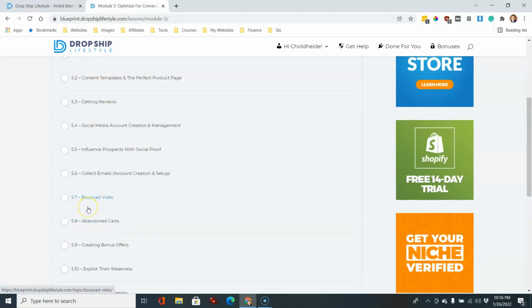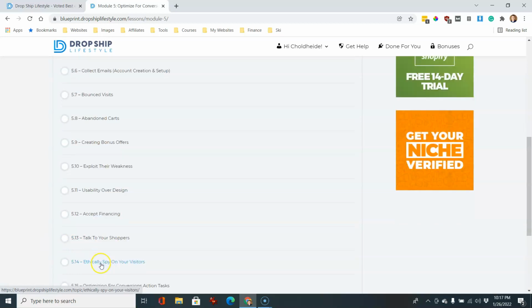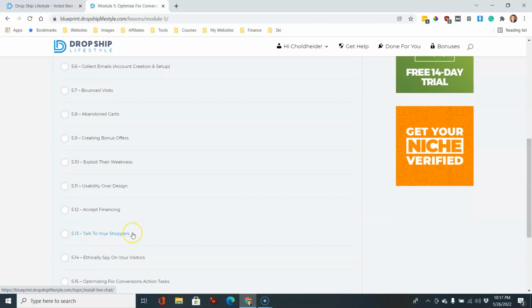It's one of the most deeply integrated ones. Also, how to deal with bounced visits, abandoned carts, creating bonus offers, and exploiting your competitors' weaknesses, using usability over design, in accepting financing, how to set up a financing with a couple of different programs that are available out there, and then talking to your shoppers.